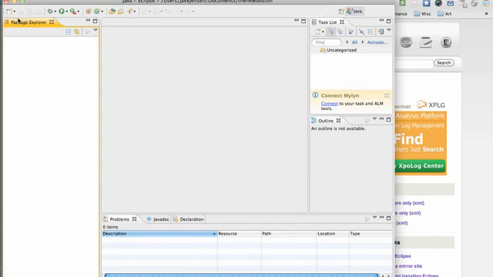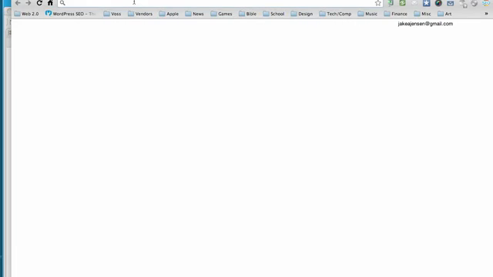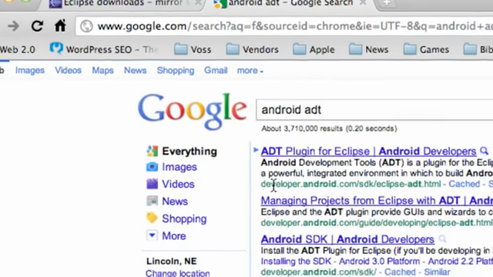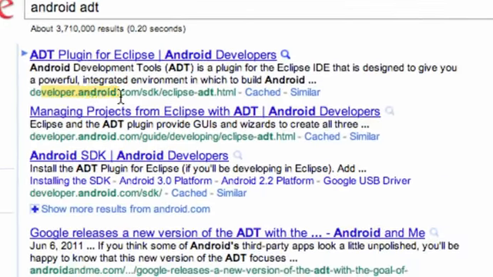And what we're going to do is set up the ADT reference. So where I want you guys to go now is Google, type in Android ADT. Hit enter, and it'll be the first link from the developer.android.com page, /sdk/eclipse-adt. Click that, and here's the developer page. If you're on the developer page, you can click right here where it says ADT plugin for Eclipse, and scroll down to where it says installing the ADT plugin and downloading the ADT plugin.